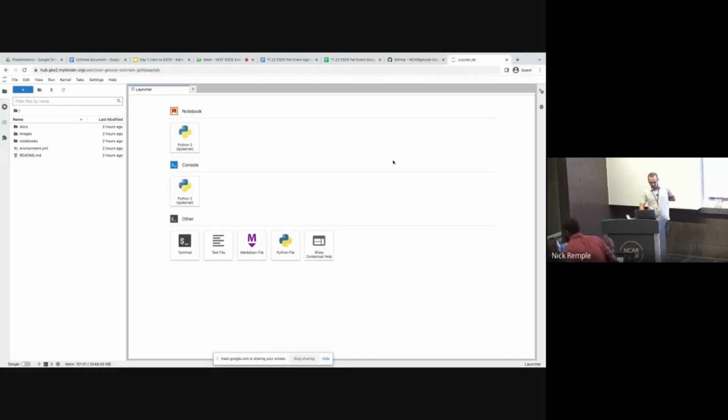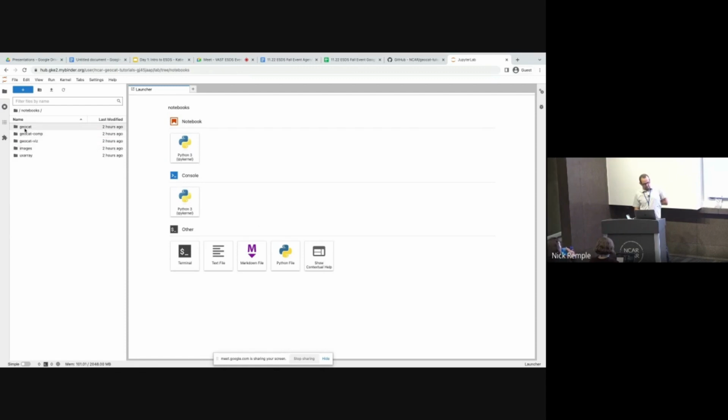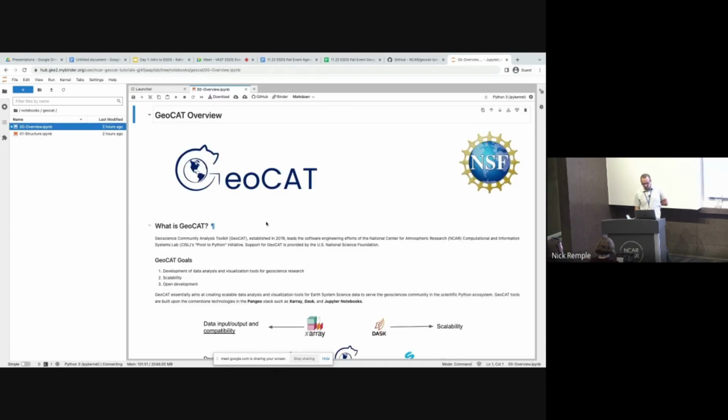And I will be covering the part under this notebooks directory, which is called GeoCat. Let's get started with the overview notebook. This is, as the name suggests, the introduction to the GeoCat project. My name is Orhan Iroglu, and GeoCat, as mentioned a few times today, is the Geoscience Community Analysis Toolkit.